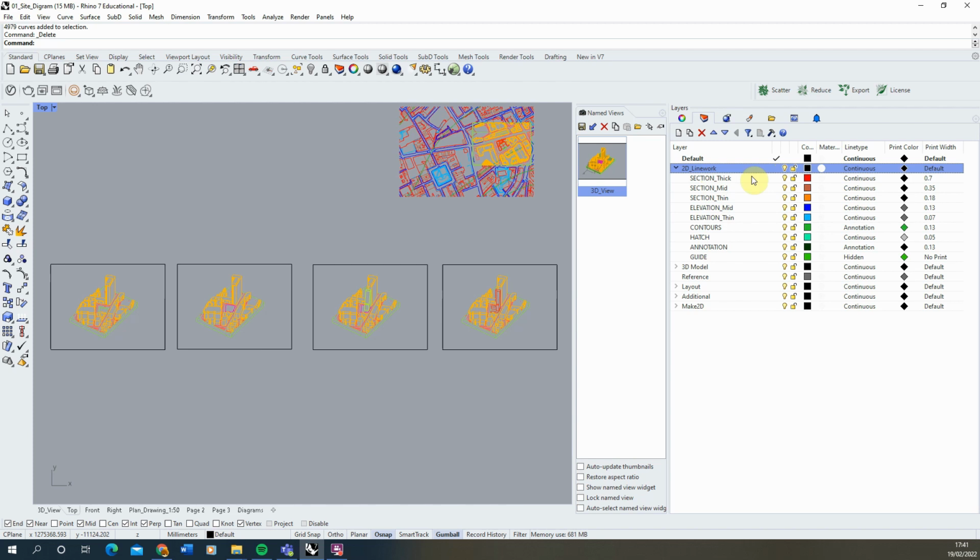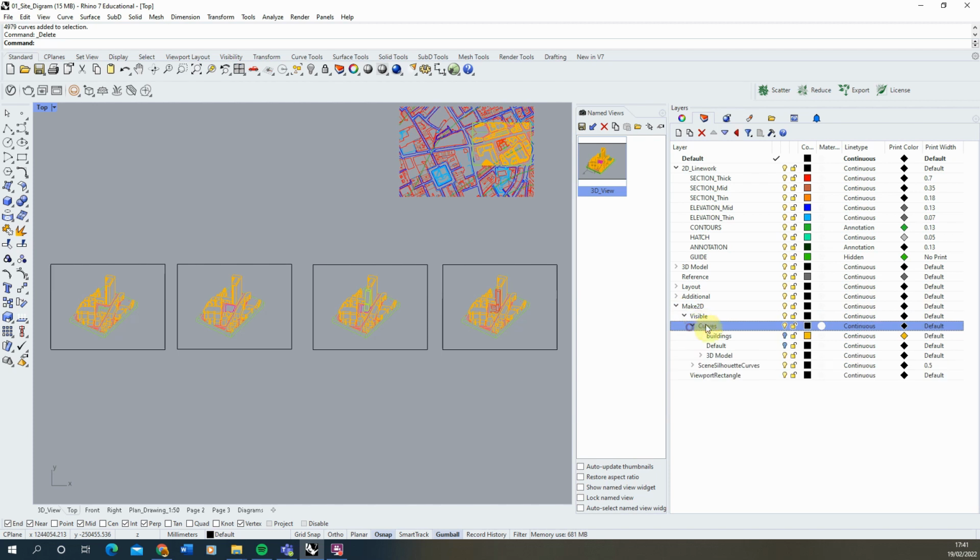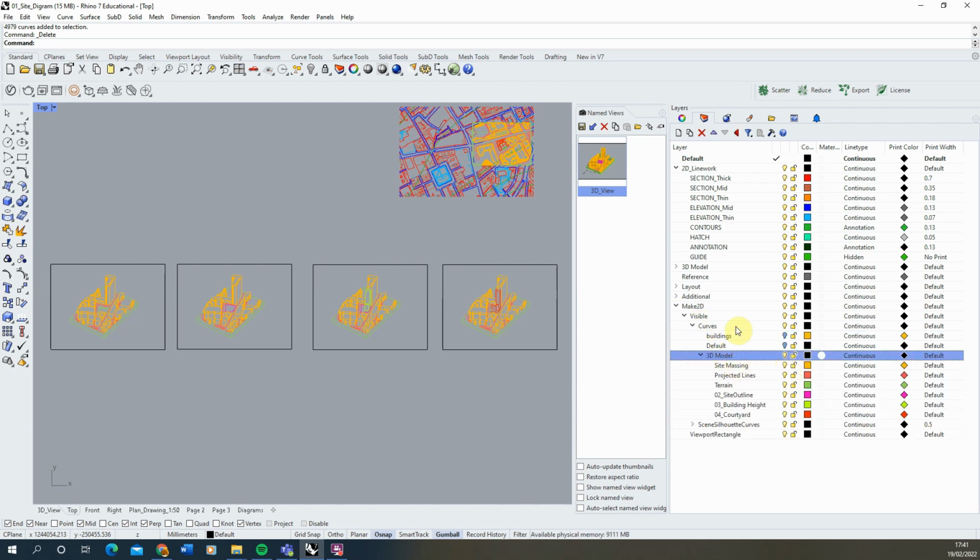And in these 2D lines, each of them have a different print width attributed to them. So this will give a line weight to each of my lines in my Make 2D. And all I'm going to do now is move my lines from my Make 2D file, which is found at the bottom of my layers here, and we can find the building models under these visible curves, and we're going to move them into a layer in my 2D line work layer. So for this site massing, I want it to be a relatively thin line weight, so we're going to move it to one of these elevation lines, which has a print width of 0.13.